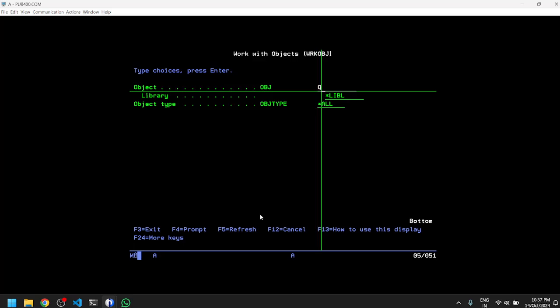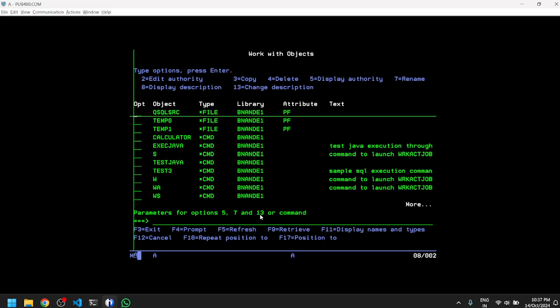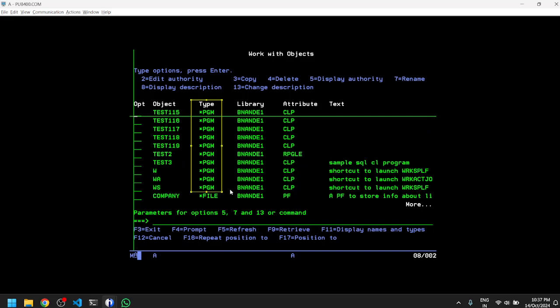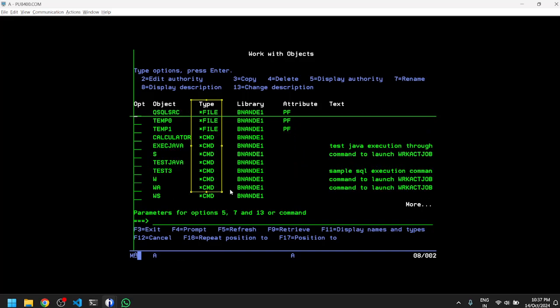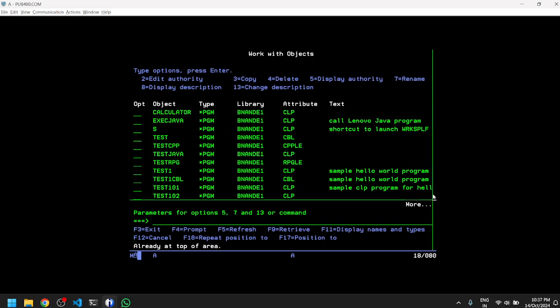You can write the name of the object if you already know it. If you do not know the name and want to browse all objects, you can just type in *ALL and the name of the library, and it will give you the list of all the objects that are there, along with the type of the object, whether it is a program object, a file, a command, or so on. So it basically provides you a list of all the objects in your library.